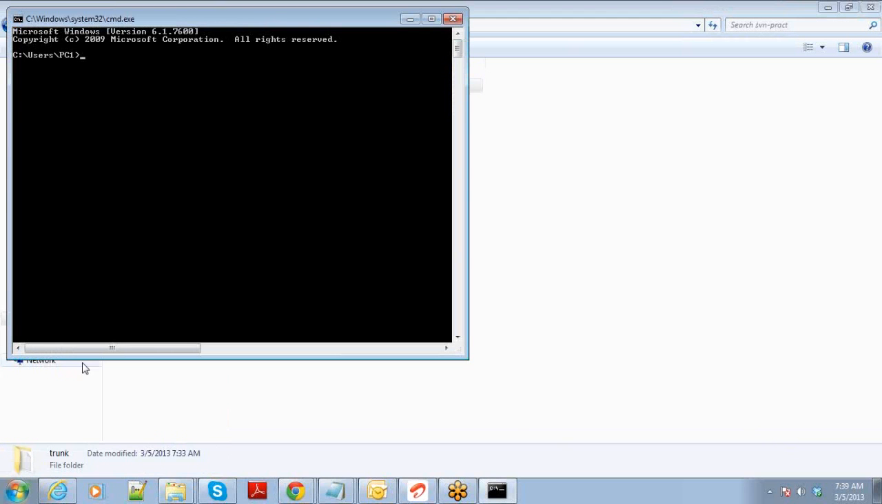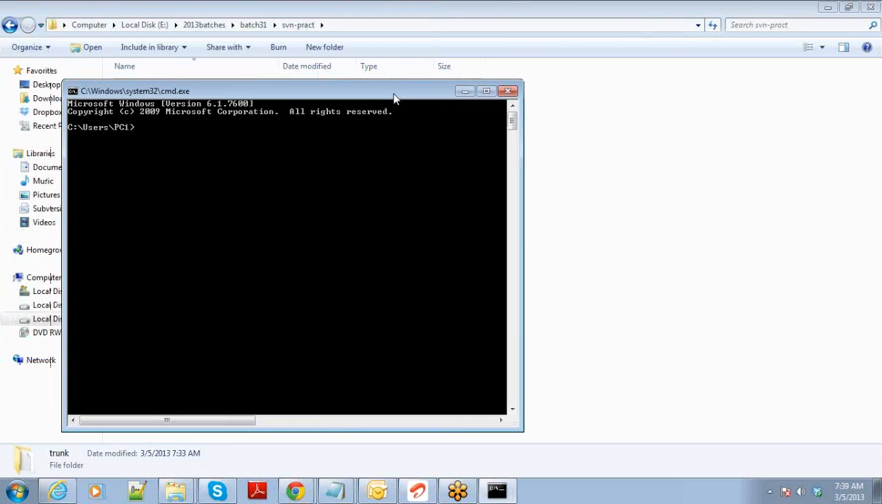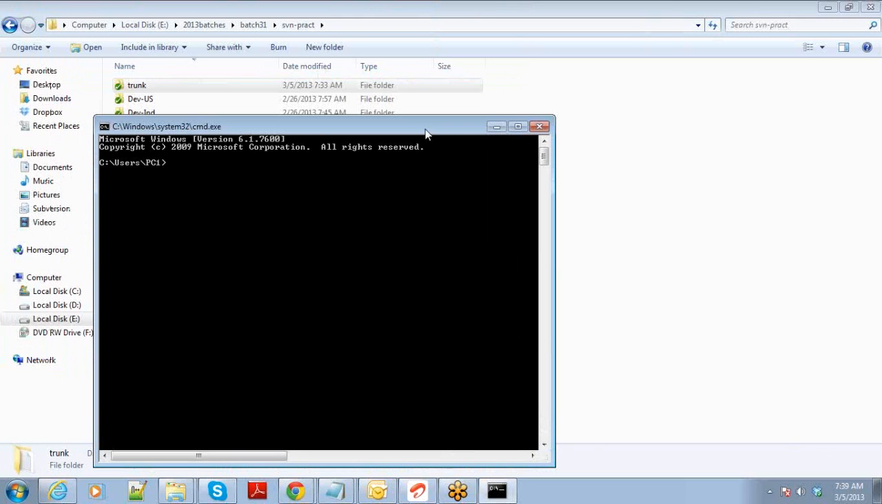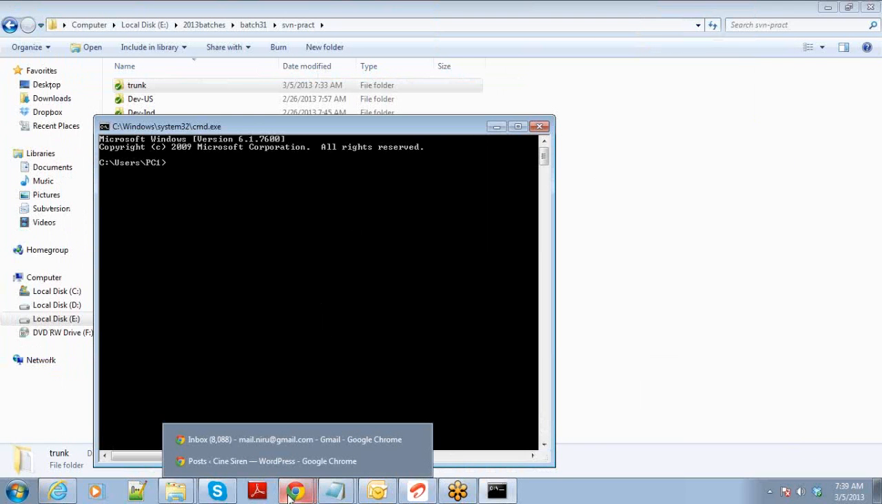So to work with SVN command line, you have to have the Subversion CollabNet command line client installed. That's the best one, at least among all those which I have worked with.